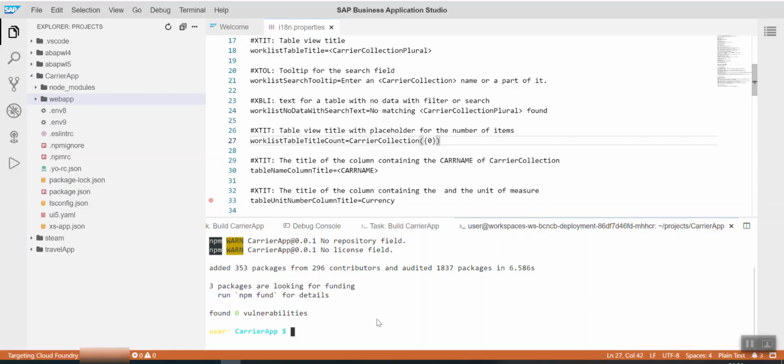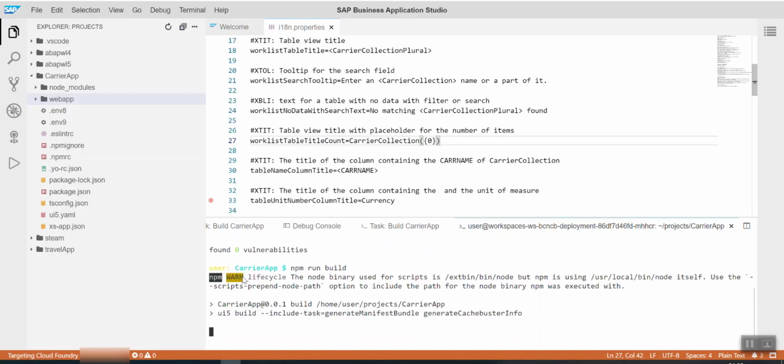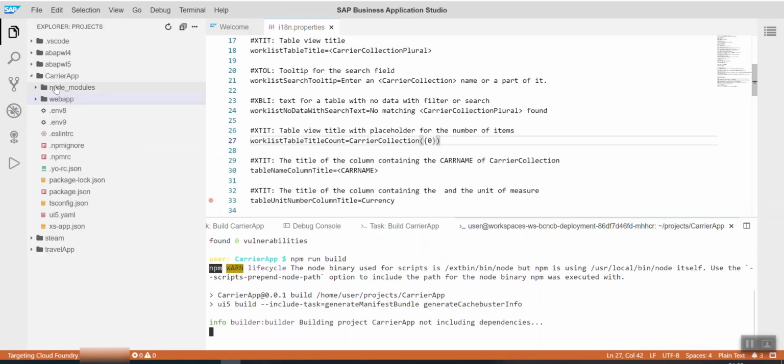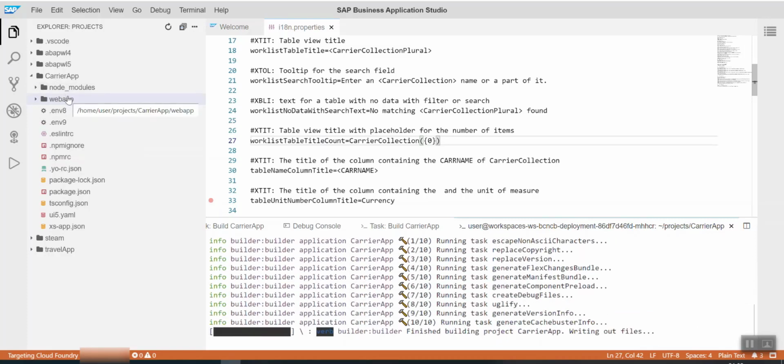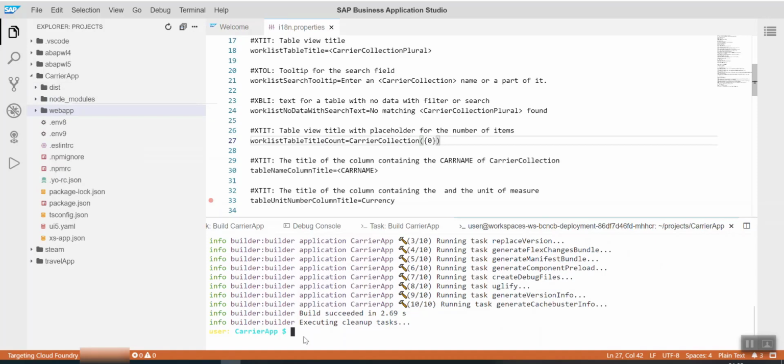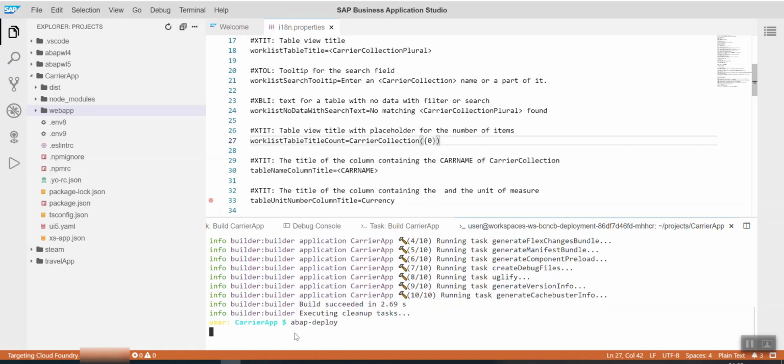Okay, let's see. npm run build. So I expect to see here now a dist folder. And okay, and now I can deploy. I just do an abap deploy and have a nice CLI to deploy to ABAP quite fast, better than WebIDE full stack. This is an interactive mode, and I'll show you later the background mode.